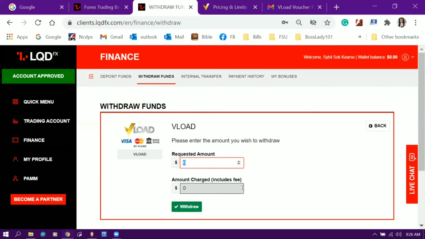And it predetermines how much the amount of their fee is. So they're going to charge you the same way they charge a fee to purchase the voucher. Then yes, you do the same. You will request the amount you would like to withdraw from your account.